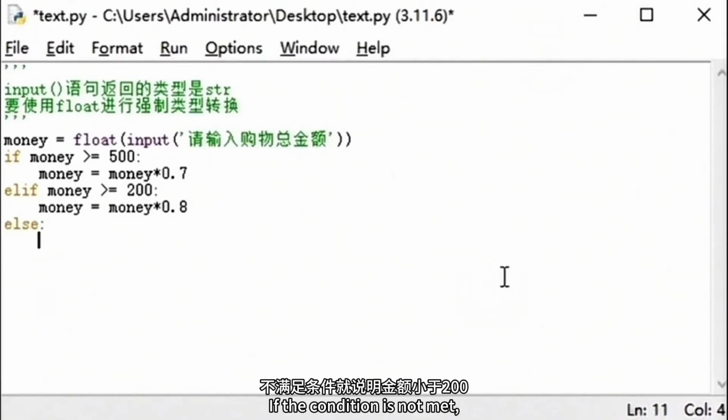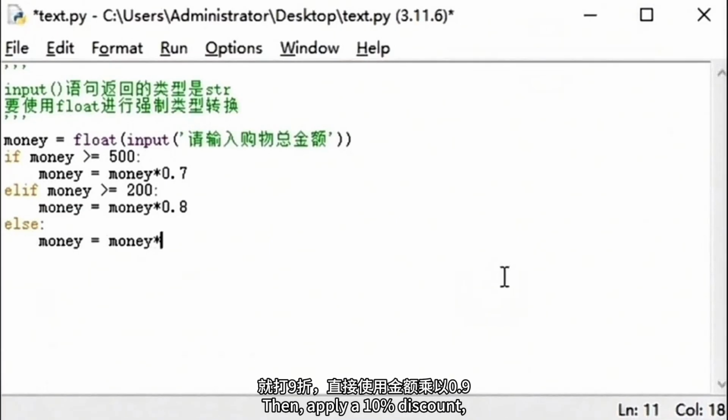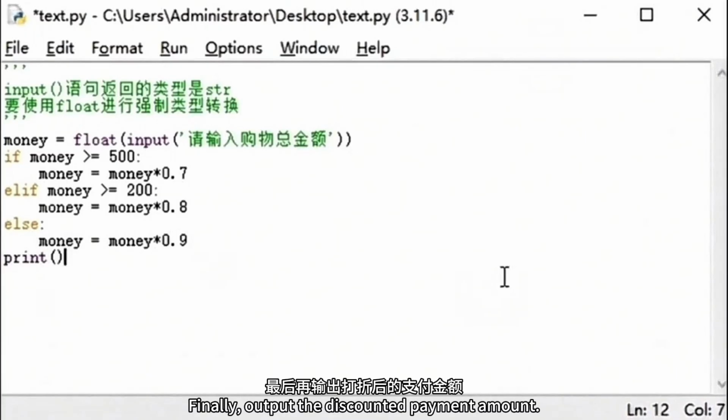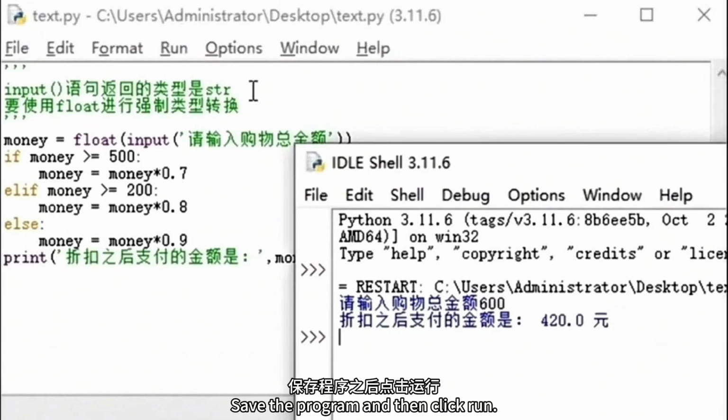If the condition is not met, it means the amount is less than 200. Then, apply a 10% discount, multiplying the amount by 0.9. Finally, output the discounted payment amount. Save the program and then click Run.